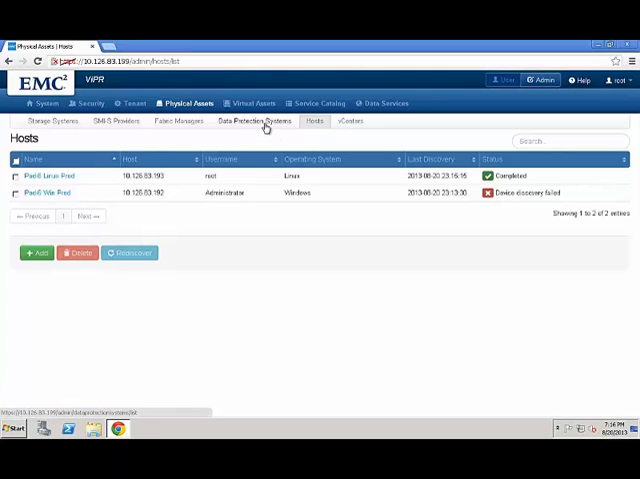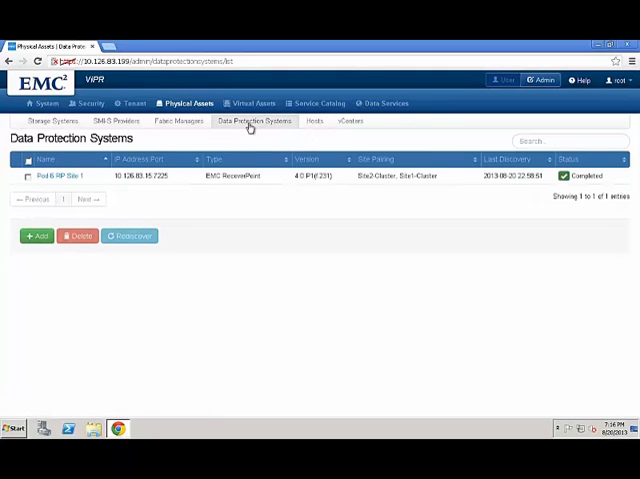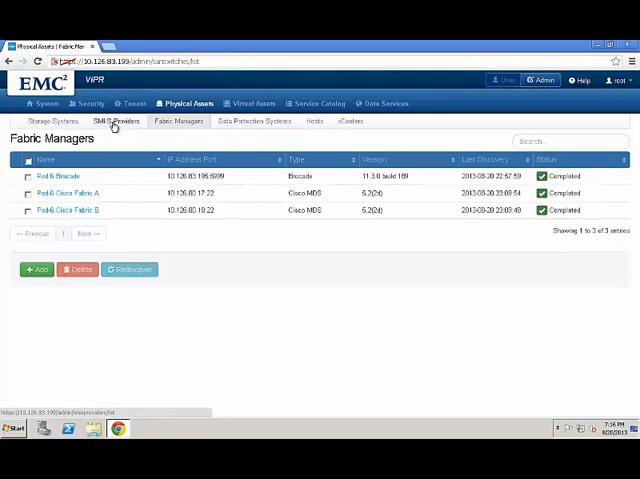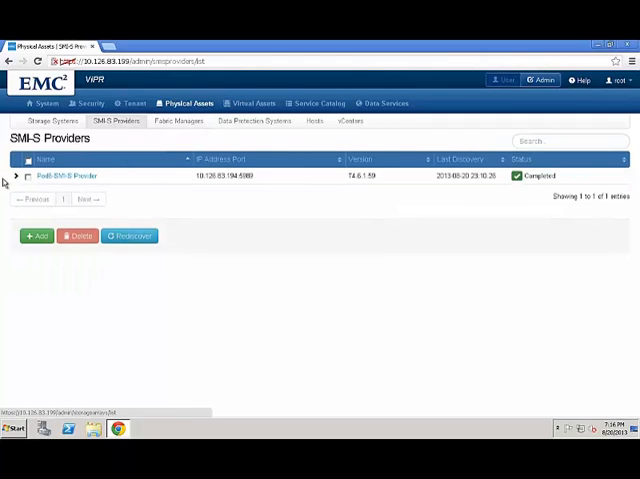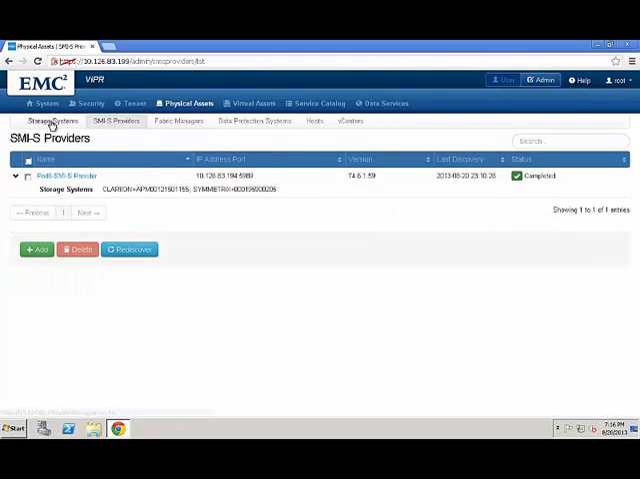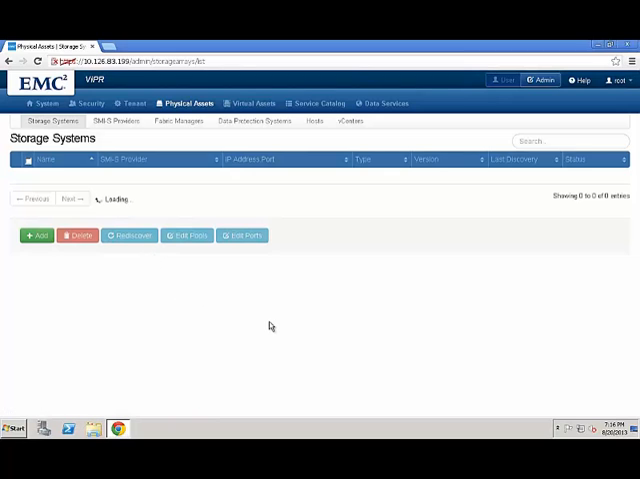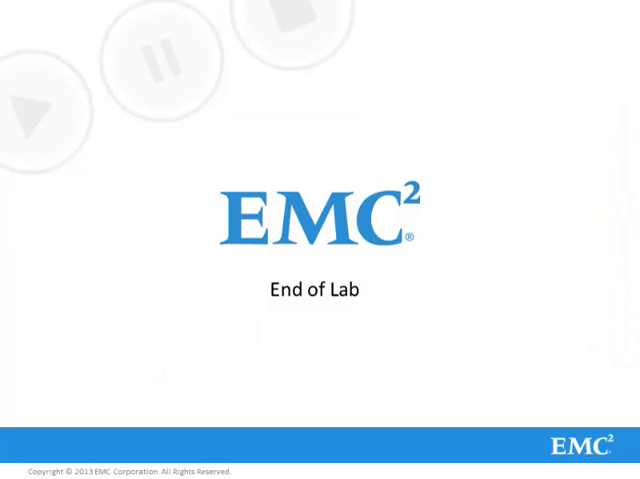At this point, as we can see, we have added vCenter Server, physical hosts, data protection systems, fabric managers, SMI-S providers, and all different types of block and file storage systems. This concludes our discovery demo.